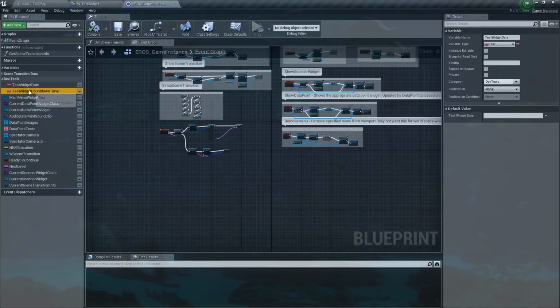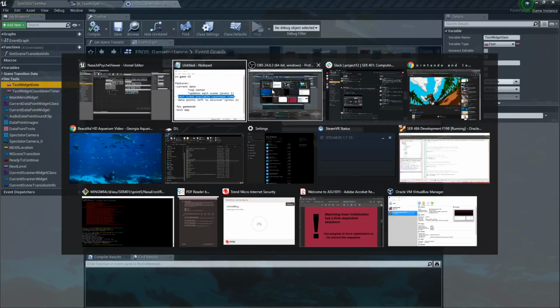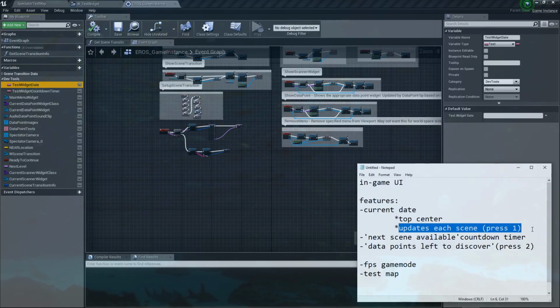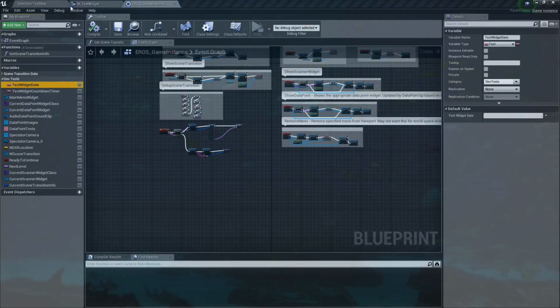So I've got these two things that don't have anything on yet. When we get set up, I'll add the character logic that tells them what to be. And then data points left to discover. We're going to press 2 to change this one. Normally, as you walk over a data point, we would connect to the game instance and say, hey, decrement this value. This updates each scene, when we go over the scene transition thing, or whenever the level changes or starts, whichever way we decide to do it, we'd say, hey, game instance, go to the next scene, and the date would be attached to the scene information, which is a structure that I created.